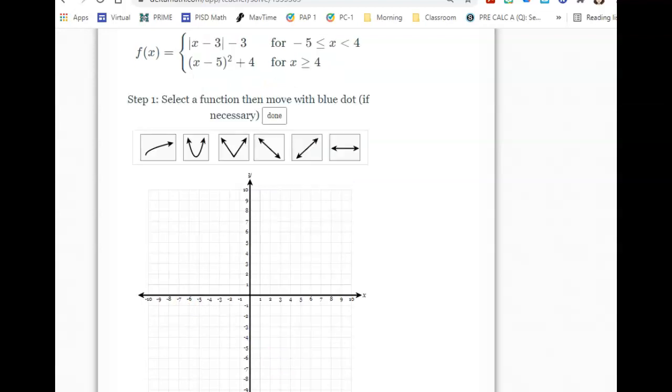All right, so then the last kind is when they're not all lines. Here I have an absolute value, and I have a quadratic. Okay, so the weird thing on this one is you're going to hit done a few times when you're not technically done. So I know I'm going to start with an absolute value. So I'm going to click on absolute value, and one pops up. My transformations, I'm going to go to the right 3 and down 3. So I click on this blue dot, go to the right 3 and down 3, right there.